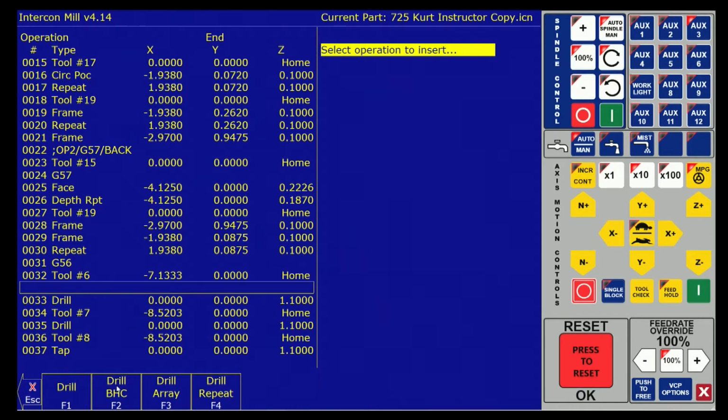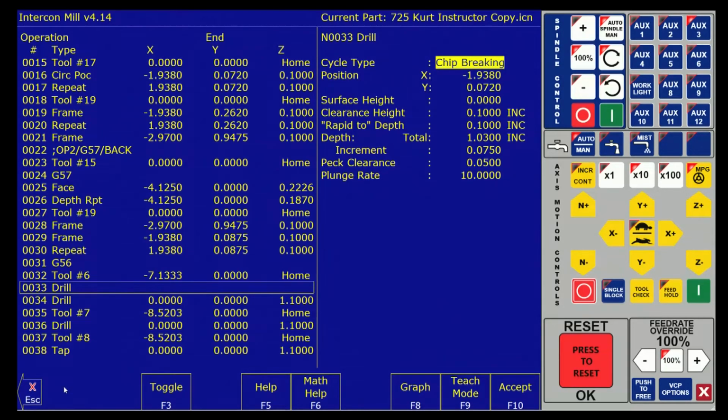Drill a bolt hole circle, drill an array, which is what we used before, or drill repeat, which is just repeating one you've already programmed. We're just going to use drill. Same questions that were asked before. Are we going to do a chip break, a deep drill? Deep hole or chip? Okay, drilling, deep hole, chip break.